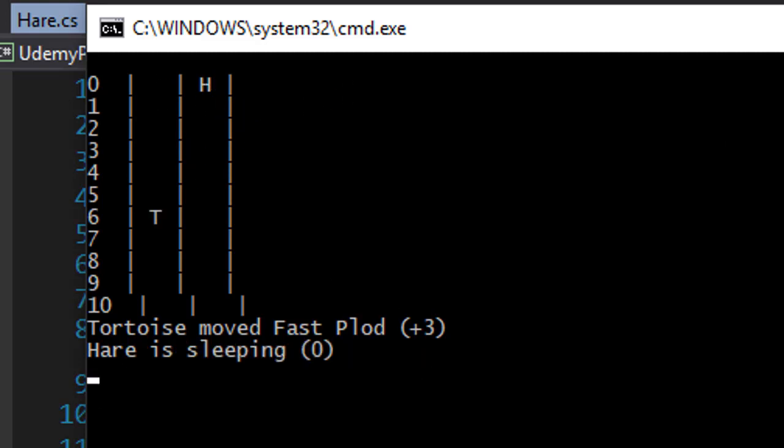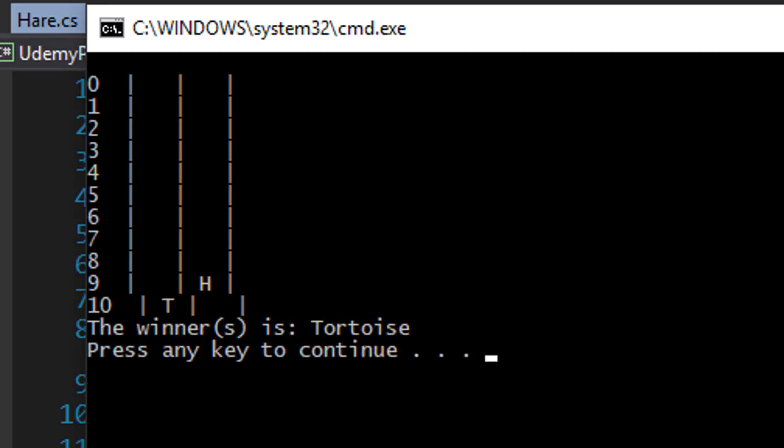The next move, hare is sleeping and the turtle is still moving. And the next move, and you can see the turtle won on this move and hare was really close. Obviously he made the big jump, which was 9 spaces from starting position, but it wasn't enough. And the tortoise won. Congratulations.